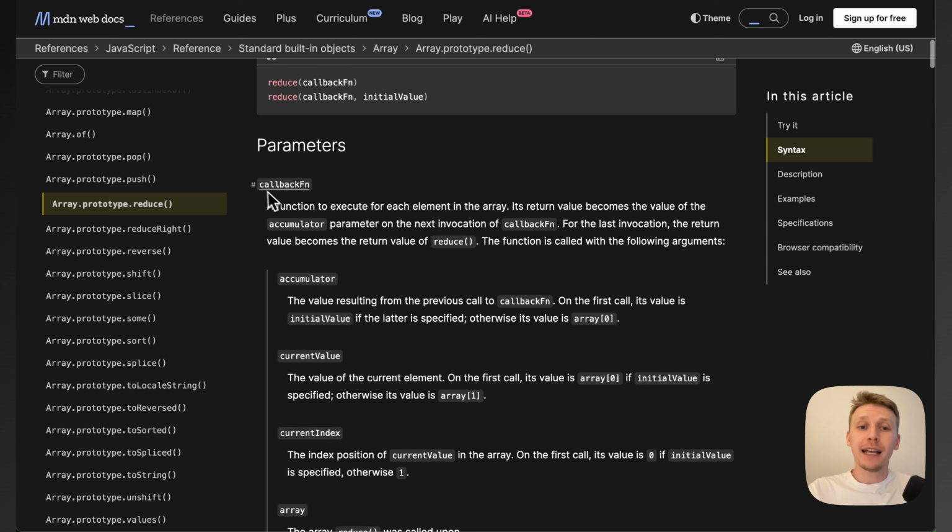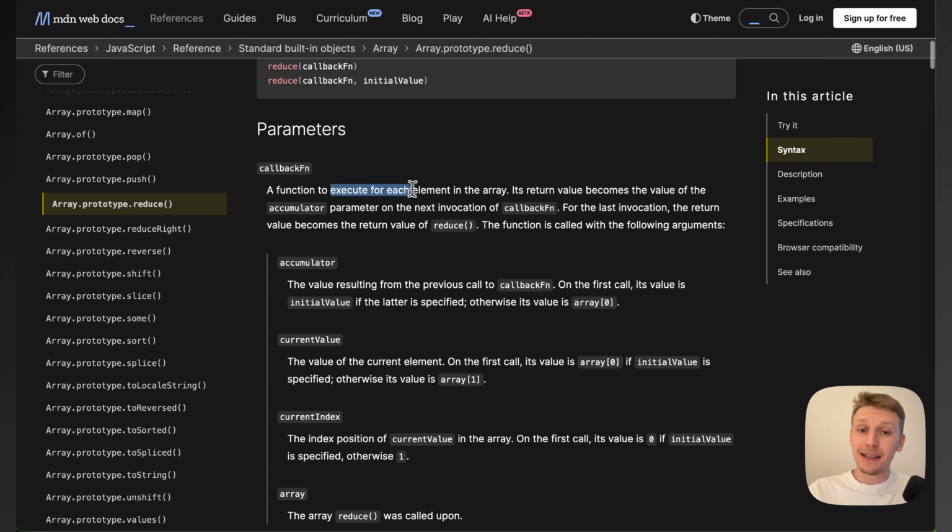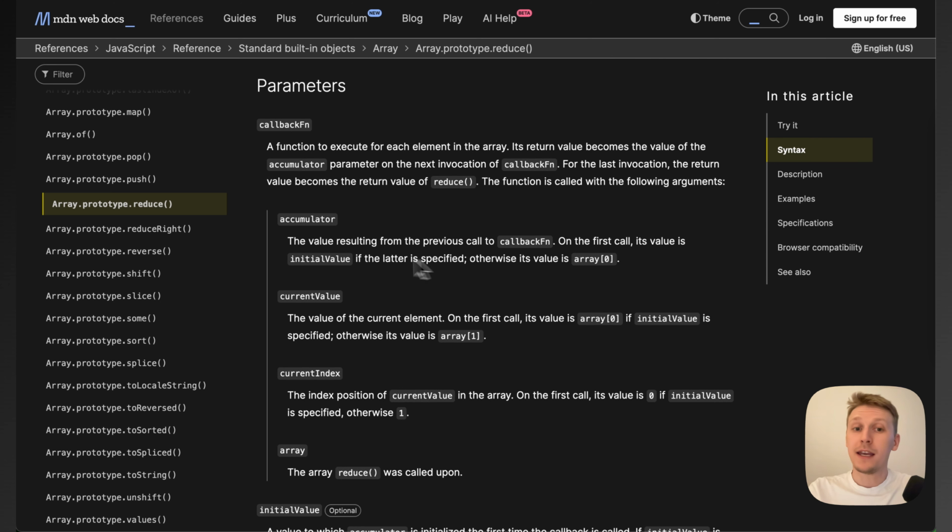The reduce function gets a callback function, which executes for each element in the array. Its return value becomes the value of the accumulator parameter on the next invocation. So we basically call it again and again by passing an accumulator and the current value, and this way, for example, we can use reduce to add all elements in the array.